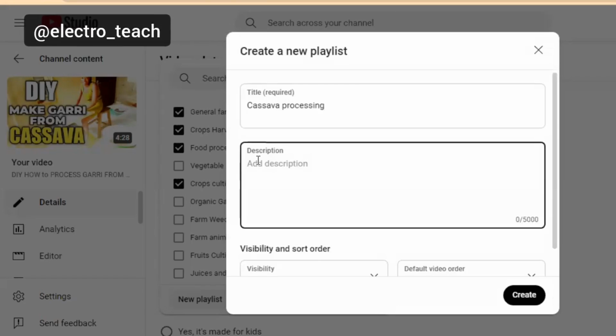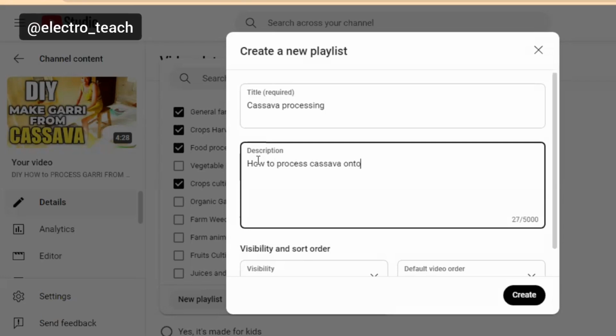Then I go to the description. I type the description because the public on YouTube will be able to see the description. So you type short information there that they can quickly read and know what the playlist is all about. How to process cassava into food. For example, we use that.